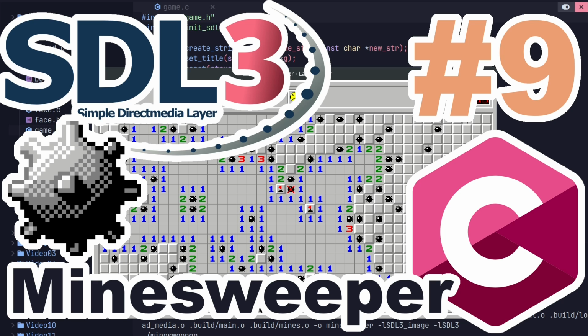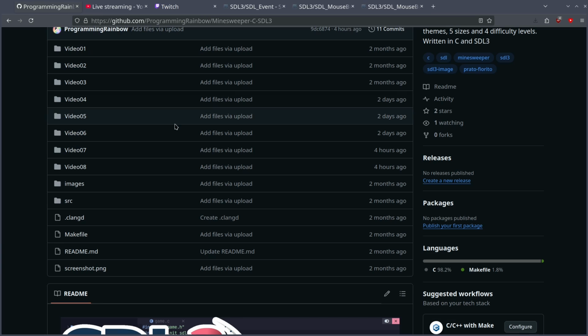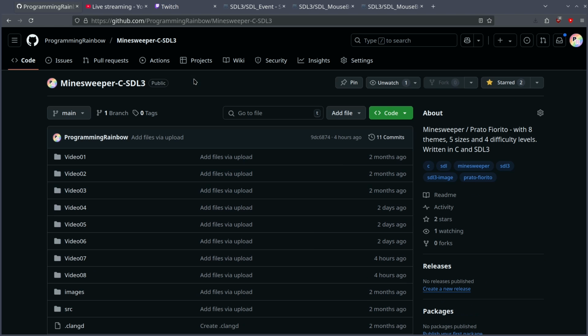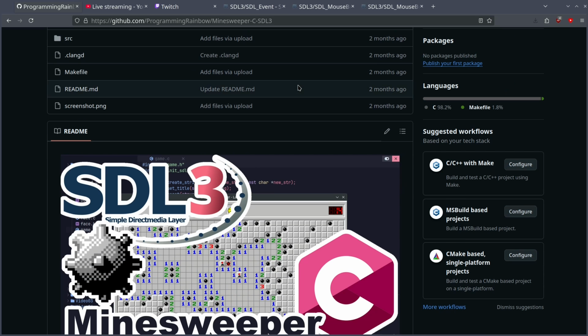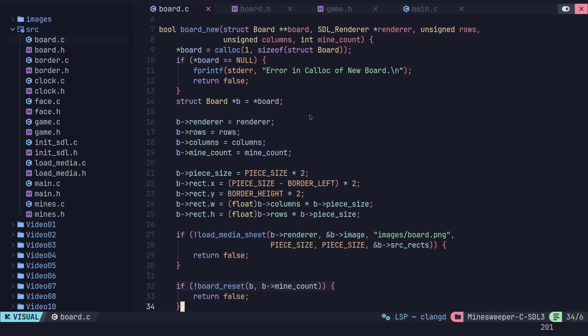If you'd like to follow along, this is video number 9. You can go to github.com, Programming Rainbow, and you can clone this repository. It's called Minesweeper C SDL3. You can open it up with whatever editor you would like. And this is what the code looks like.